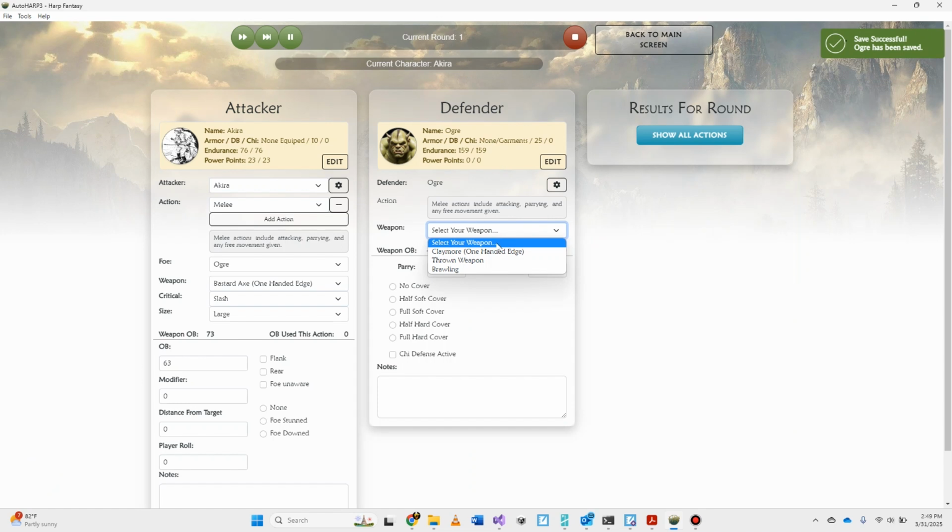Since this is a melee attack, I can always select Claymore, and then I can have him parry with a 10. So we'll have him parry with a 10. If it was a missile attack, I can go ahead and say that he's got cover, but since this is not a missile attack, I won't give him any cover. No special bonus, and he has a chi defense.